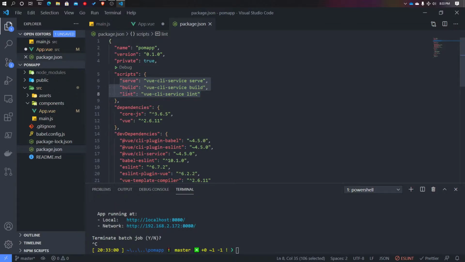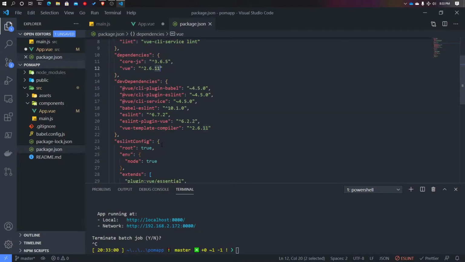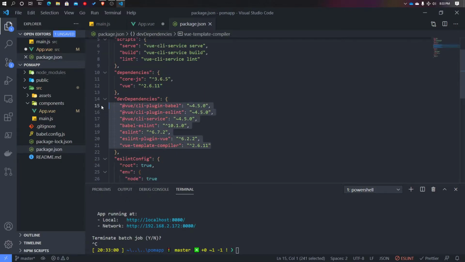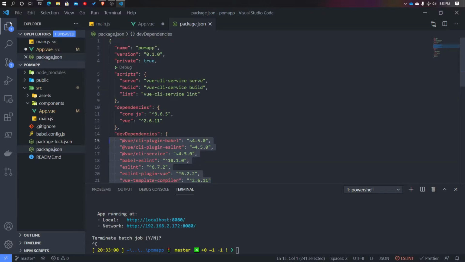If you remember, the npm run serve starts our Vue CLI service, which pretty much fires up our development server. And these are our dependencies, and these are development dependencies that we have specifically for our development environment. So it's pretty bare. We just have Vue and core-js dependencies right now because we're running a very simple application.